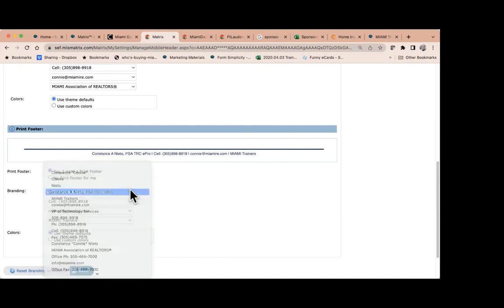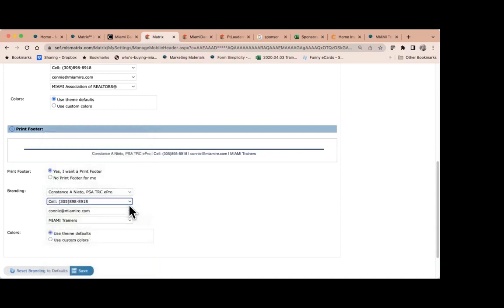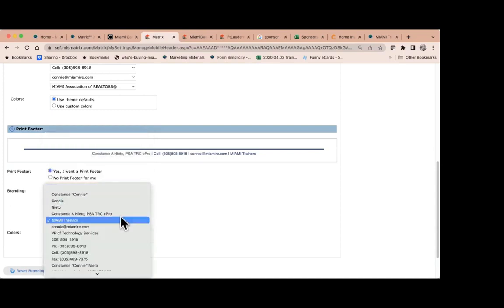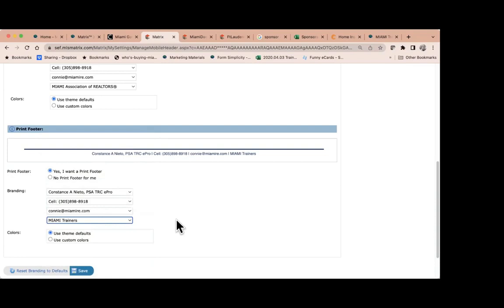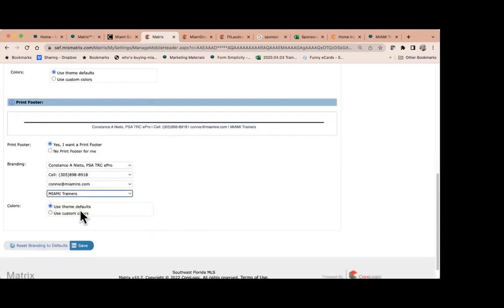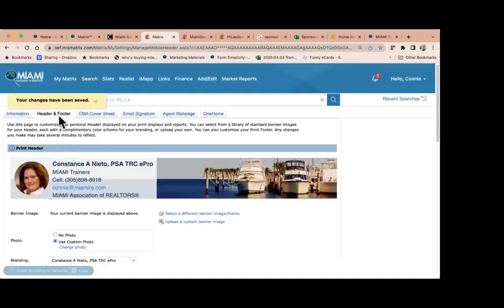And I came and selected my name, my cell phone, my email address, and that I'm a Miami trainer. And then, of course, I left the default colors. I can always reset, but for now I made changes, so I want to do what? Save. And that's our area for header and footer. And remember that these are for your print screens and displays.